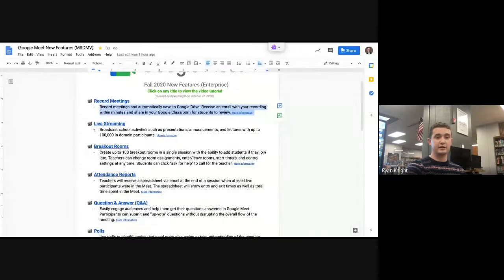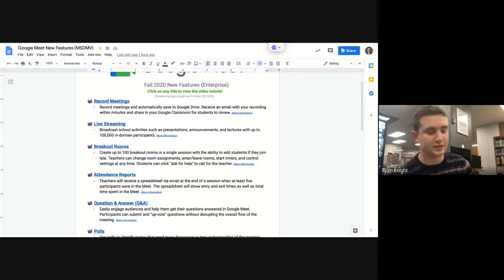Yeah, absolutely. Does it record automatically, or is there something that you have to press? You do have to press. So the question was, does it start automatically, or do you have to start a recording? And the answer is you do have to manually start that recording at the beginning of your meet whenever you're ready. It will automatically send you the attendance reports.